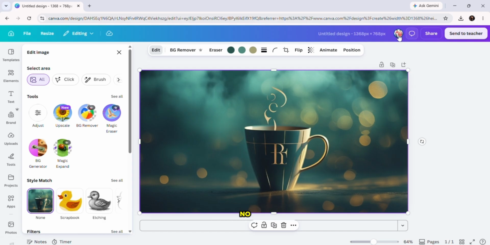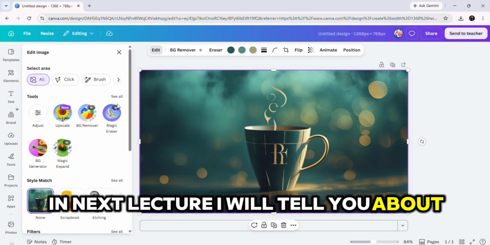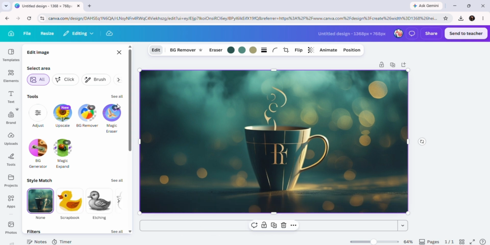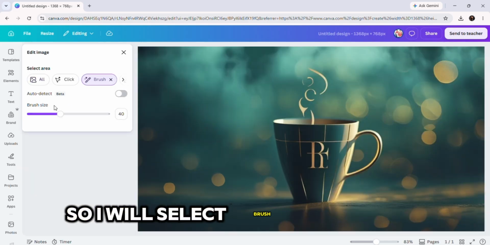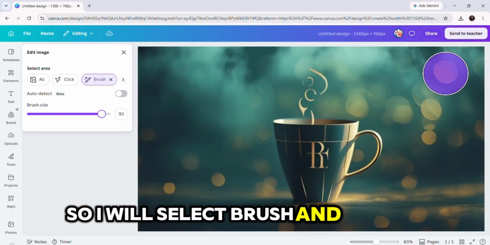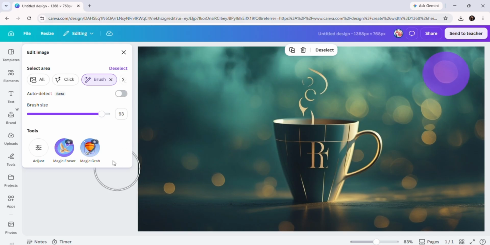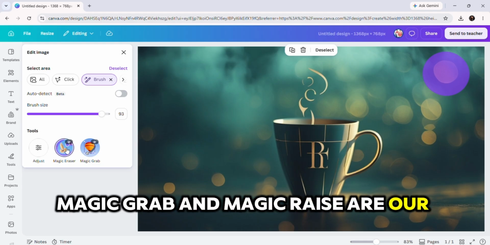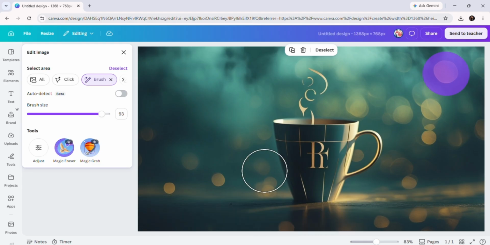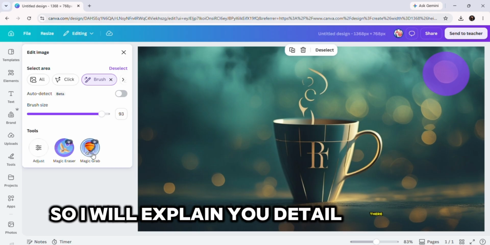Okay. Now, Magic Erase is our next topic, not this one. In the next lecture, I will tell you about Magic Erase. Okay. So, I will select brush and remove. Magic Grab and Magic Erase are our upcoming lectures. So I will explain in detail there, okay?